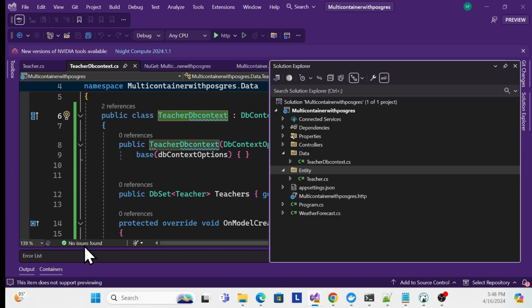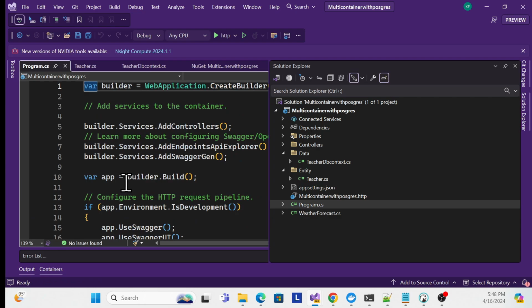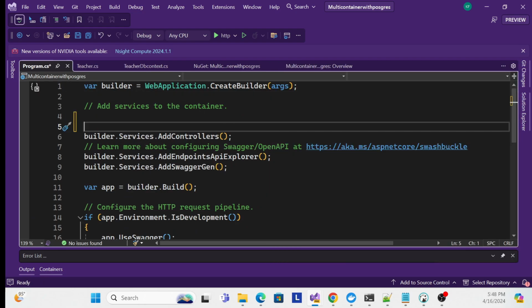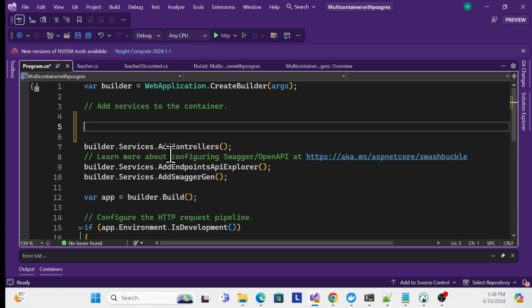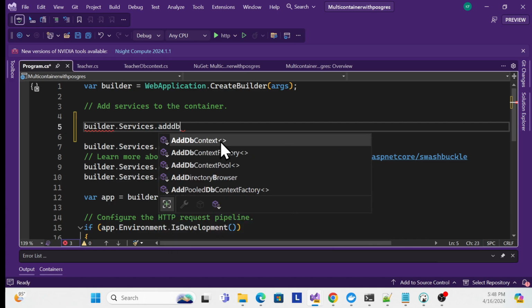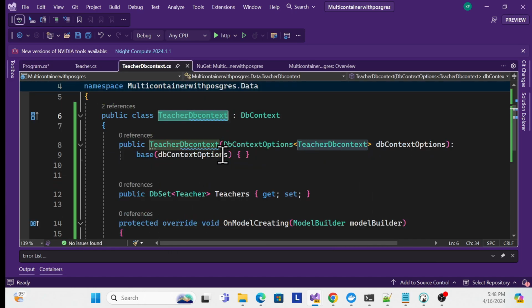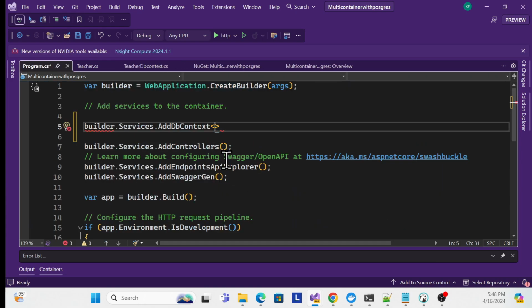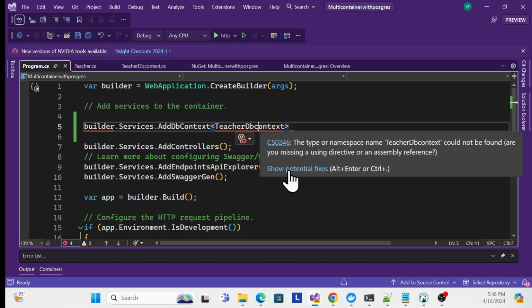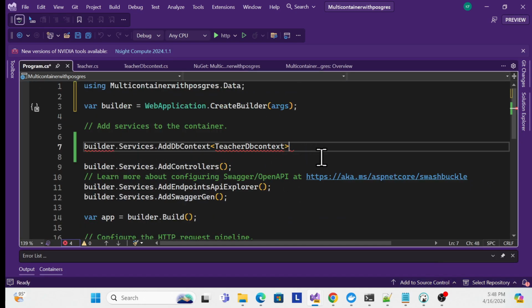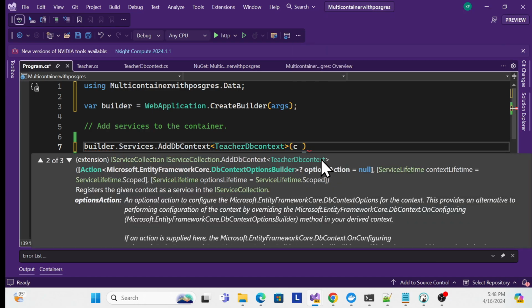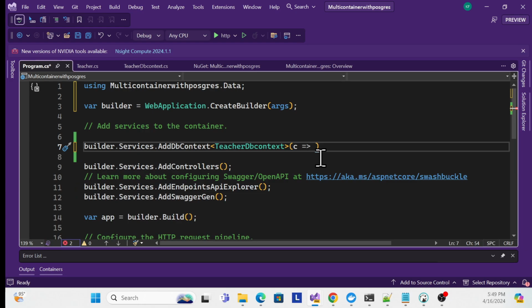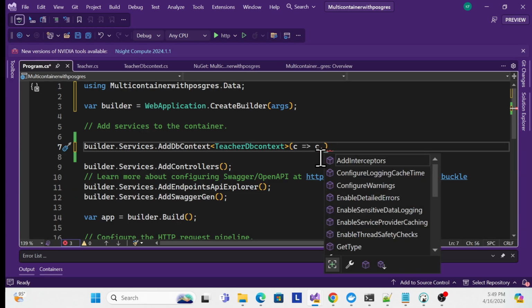Now I need to use this DbContext in our Program.cs file. So let me go to that Program.cs file. Here I have to register the DbContext. Let me use builder.Services.AddDbContext, and in this AddDbContext you have to pass the type. This is my DbContext name, and here let me bring in that namespace. Then inside, use a delegate, create a lambda function, and use the data provider.